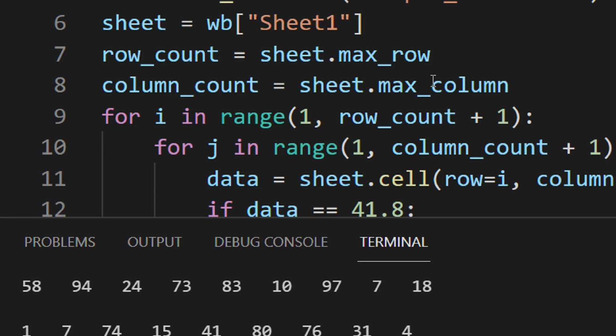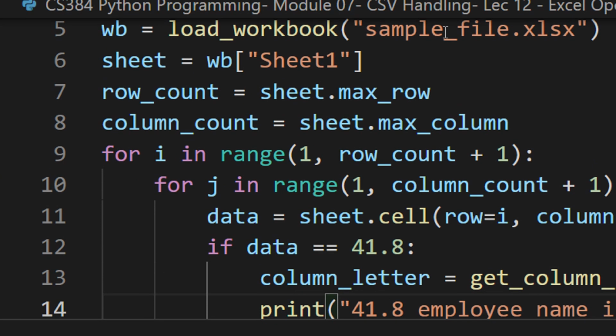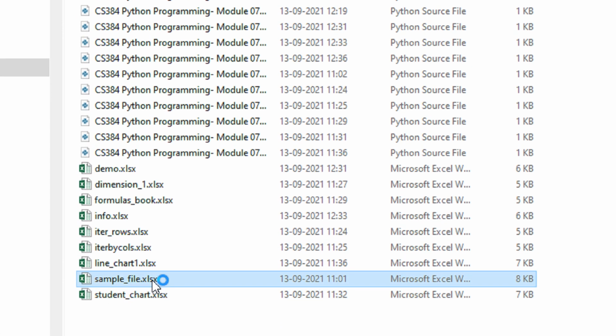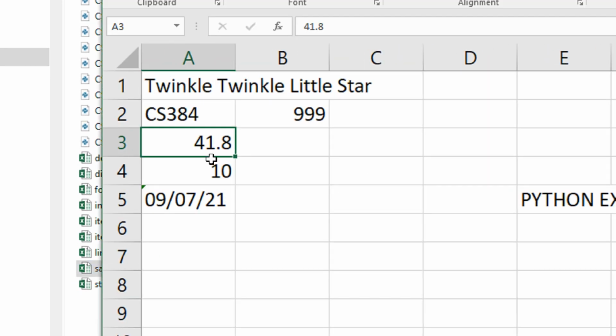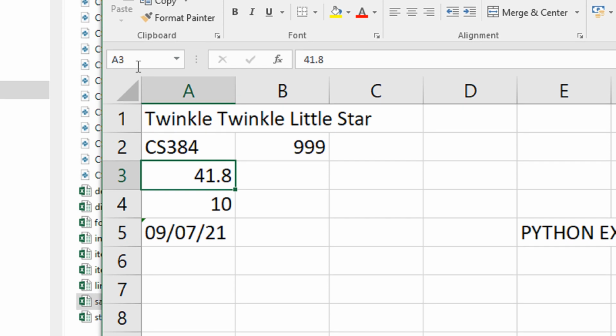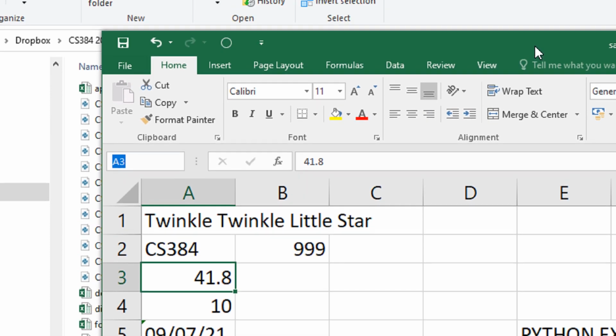Okay, the same program once again, but now I am opening a file, sample file.xls. Let me just show you this file again. So now you can see I have a content here, 41.8, right? Now if I want to determine what column, see this 41.8 is in A3. Now through Python, how do you obtain this A3?